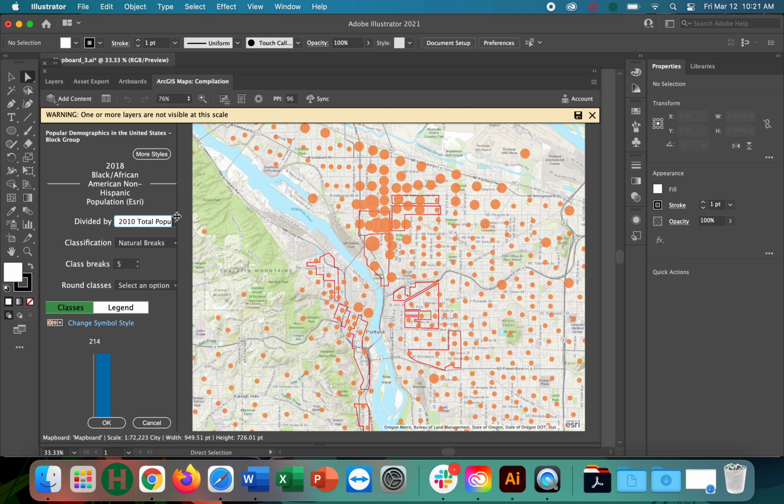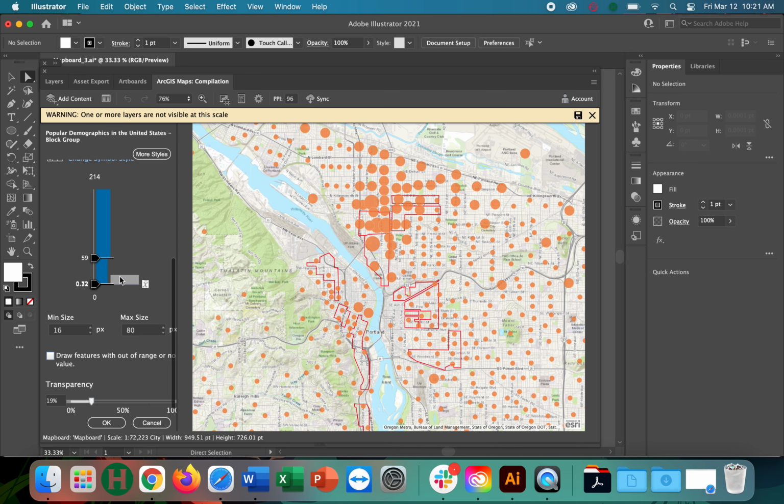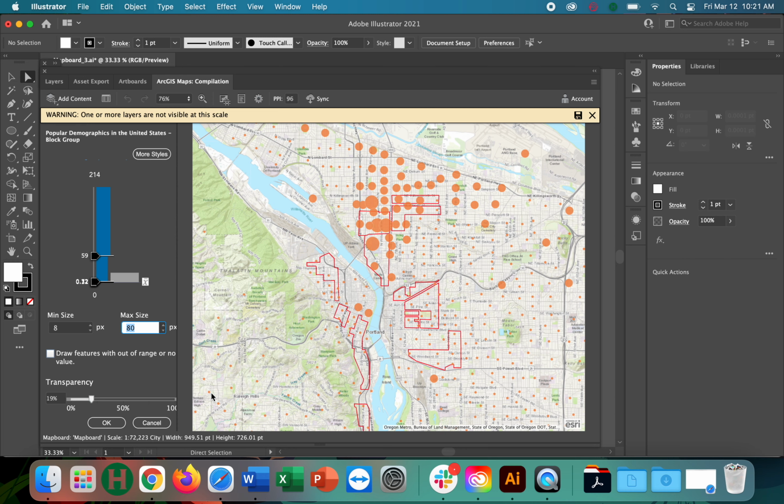We have our natural breaks classification, which is fine. 5 classes, which is good. You don't really want to do any more than 5 classes. We have it normalized. We go down here. Maybe we want our minimum pixel size to be like 8, so we don't really want to draw attention to those too much. And then 60 for this maybe. Or maybe we'll go like 10 to 70.